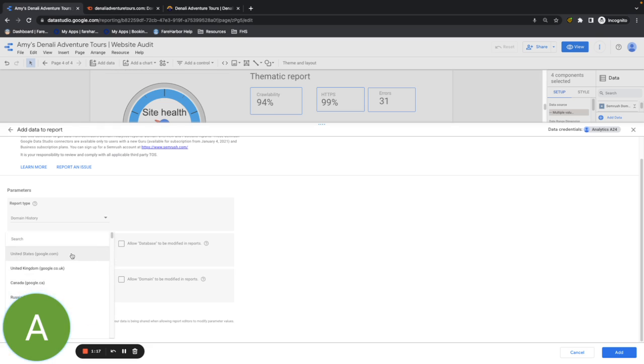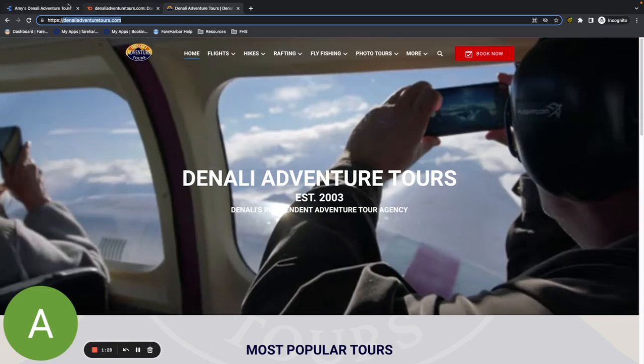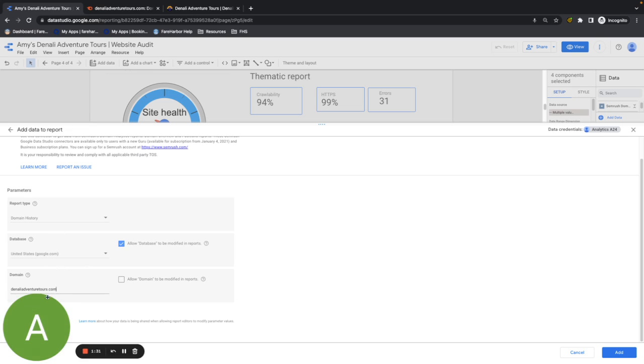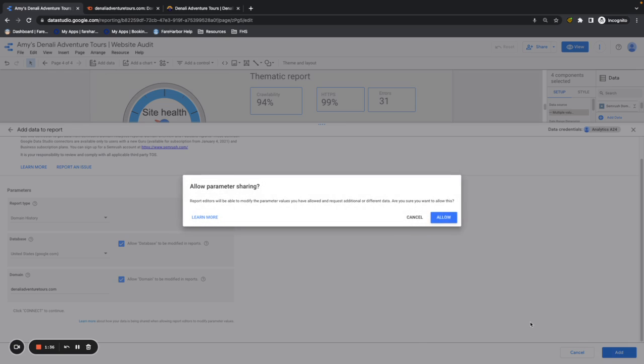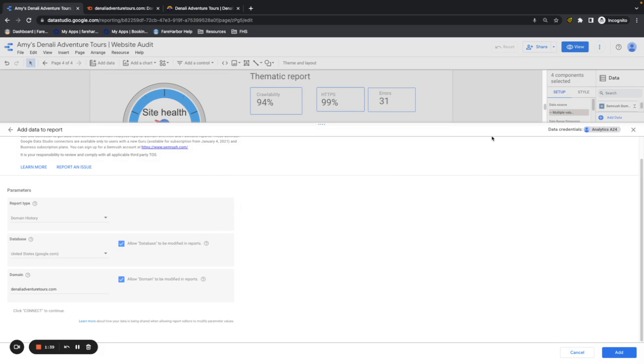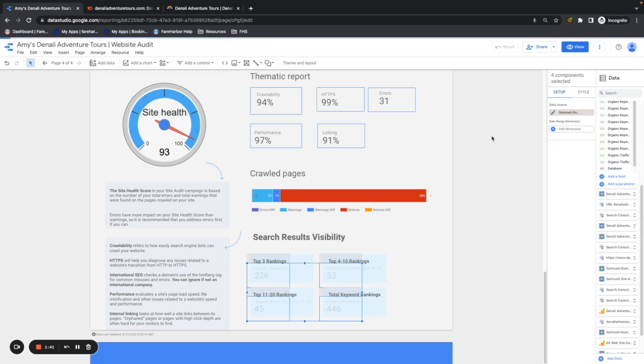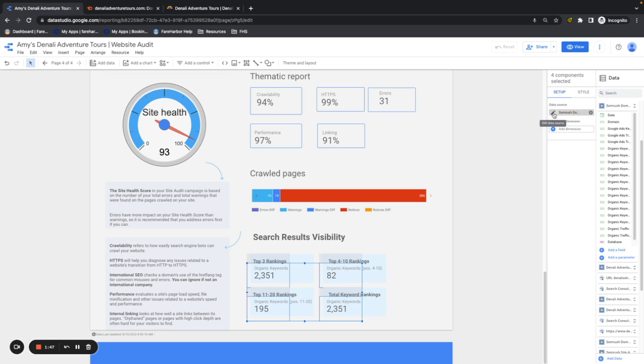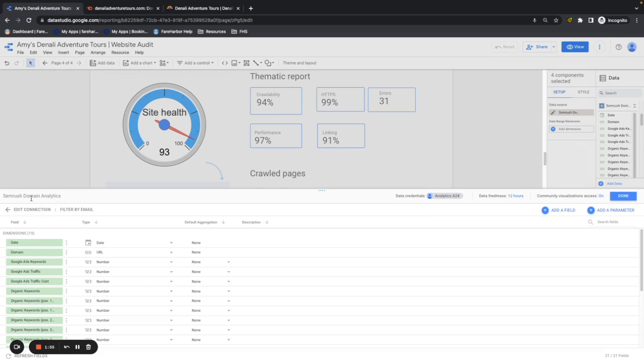The dropdown for database will be United States, making sure to check allow database to be modified in reports. We'll input the domain name. Checking that checkbox again, add and allow. Okay, and then we'll want to go ahead and check change the name of that data source.